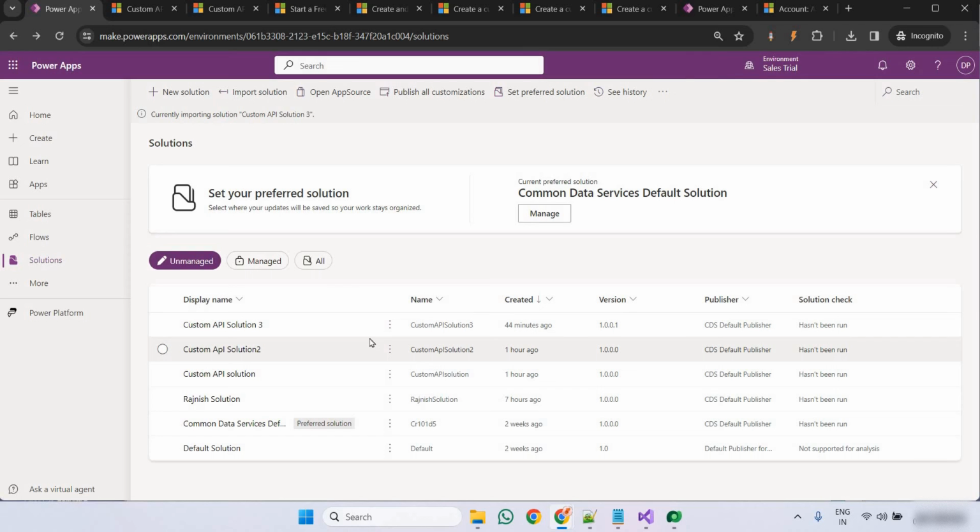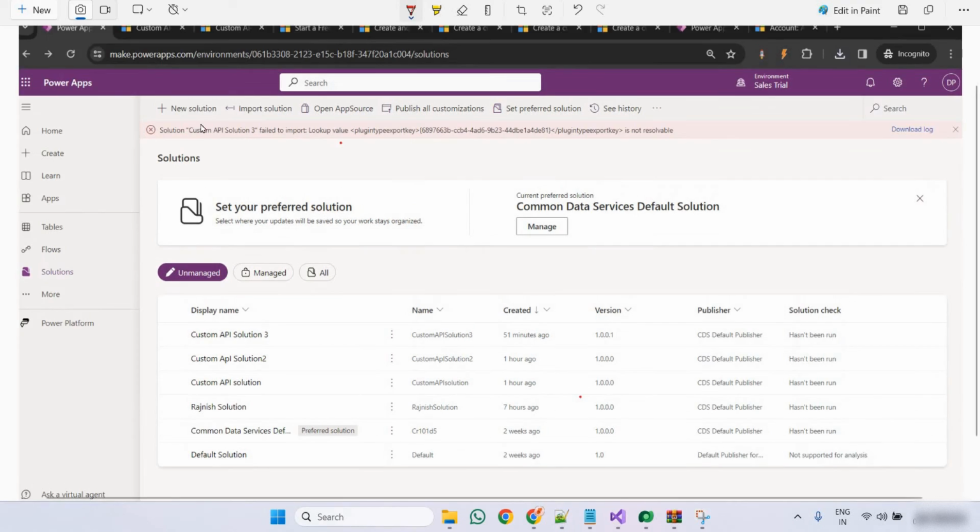What happens once it is imported successfully is that it's going to show you the custom API as well as the response parameter, both in this solution. So right now it is 1.0.1. Let's wait, it's going to change to 1.0.2 as well. You can see it is currently importing the solution. Okay, so let's just wait. Here it is giving me the error that the custom API solution failed to import. Lookup value is not resolvable, cannot be resolved. So let's see what the issue is.